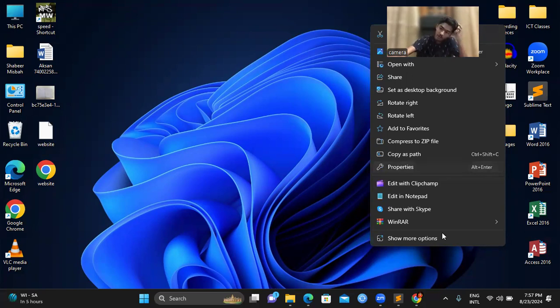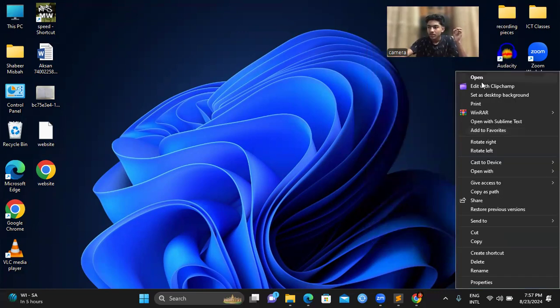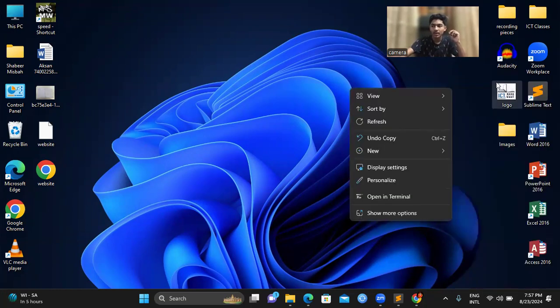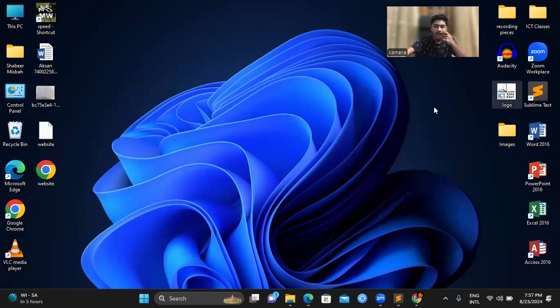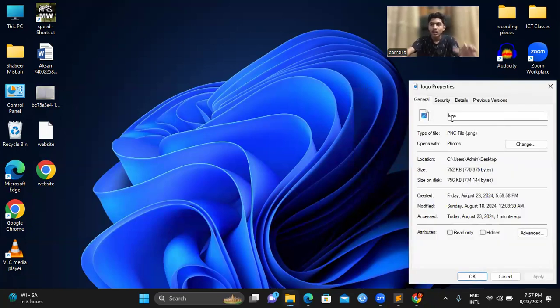If you are using Windows 10, you will get it like this. I'll show you how you get it. This is what you get in Windows 10, and the last option is going to be properties. Windows 10 is different, Windows 11 is a bit different. I'm going to left click this. Or else I can use the shortcut, Alt Enter. I'm going to press Alt Enter, and what I get is this Properties window.